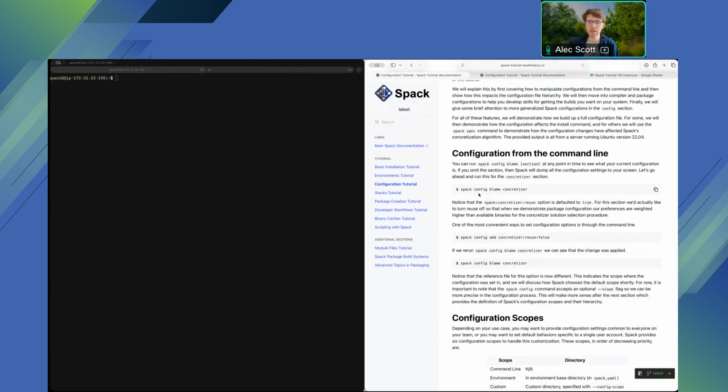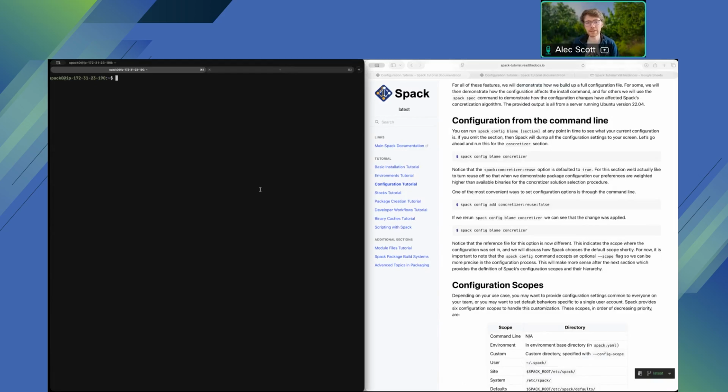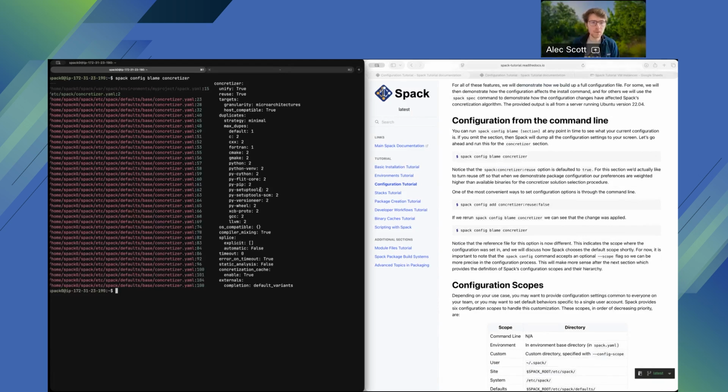So the first part, let's go run spack config blame concretizer to look at what our concretizer configuration looks like right now. So we'll run spack config blame concretizer, and you'll see here that we've got this top level concretizer. You've maybe seen this section before in the environments we were just making because we had unify inside of there as well.